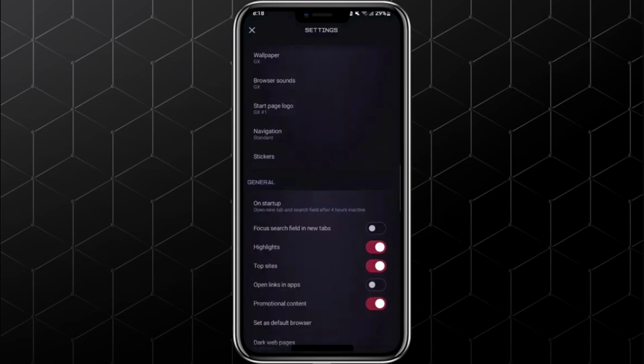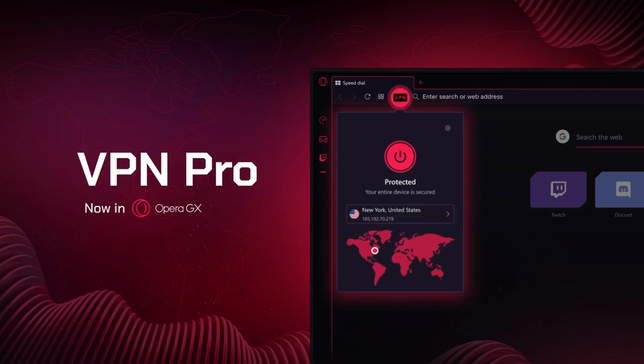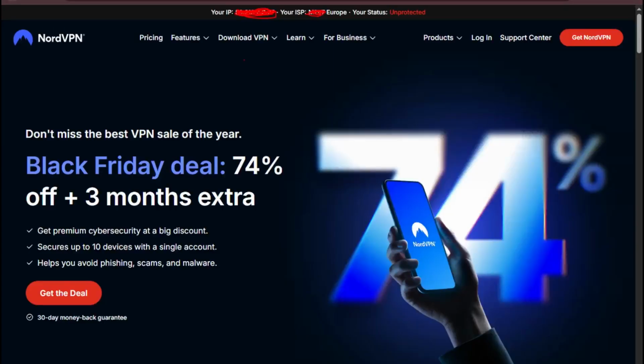The reason is simple. Currently, Opera GX on mobile doesn't support VPN the way the desktop browser does. This video is meant to inform you so you don't get confused or expect features that aren't available. If you want to use the Opera GX VPN, you'll need to do it on a PC using the desktop version of the browser.